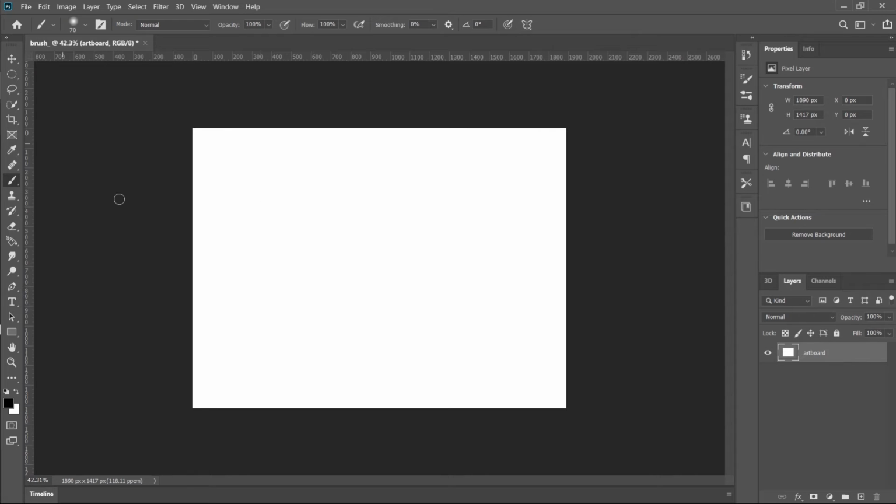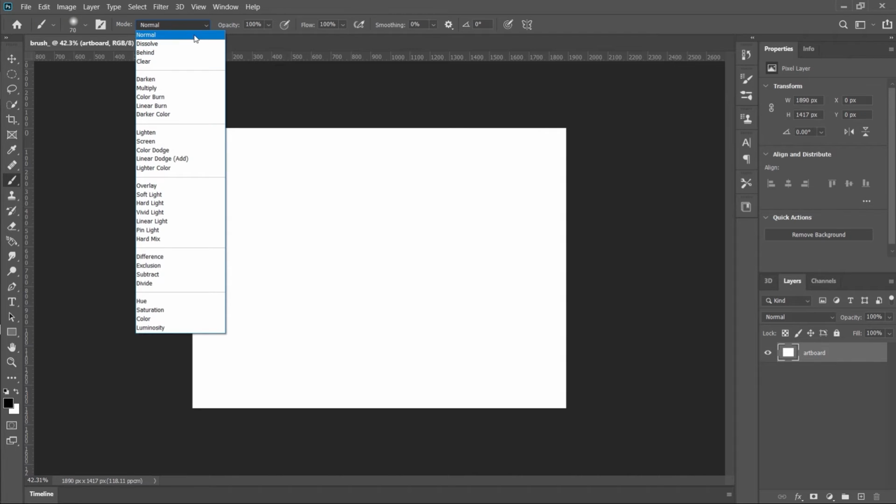The next one over here is the mode. Just like in the layers palette, we have the same kind of mode selection even in the brush tool. Just click on it and you will find the same set of options: normal, dissolve, behind, clear, darken, multiply. Each and every option gives you a different effect. Again, it all depends upon your particular design and your particular choice and perspective.